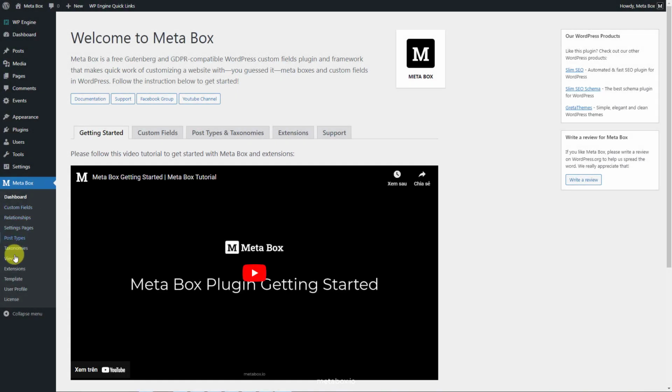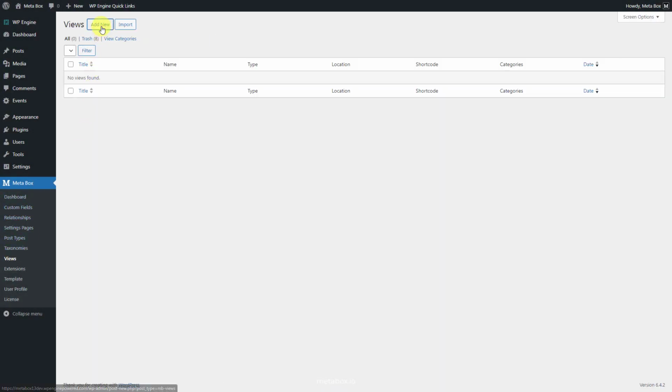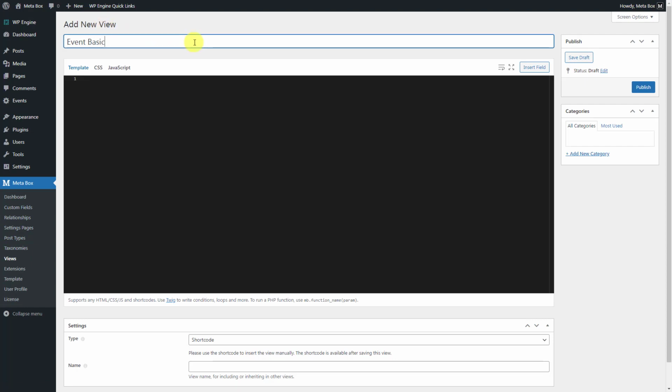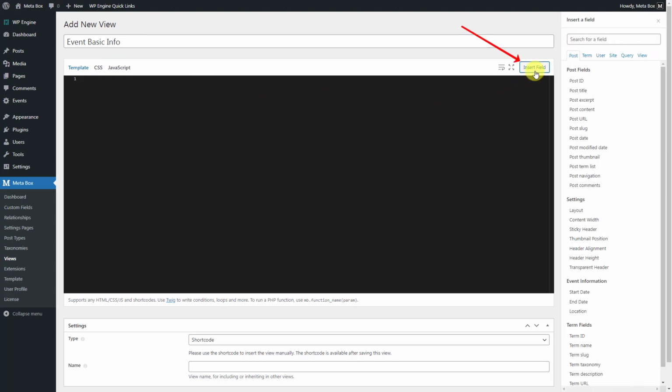Creating a template part is the same as creating any template as usual. Go to Views in MetaBox, and create a new view. We also add code to this template tab, or insert fields to get the data saved in them. I have data from 3 custom fields that I want to display in this template part, so just click on this button and choose the created fields from the list.